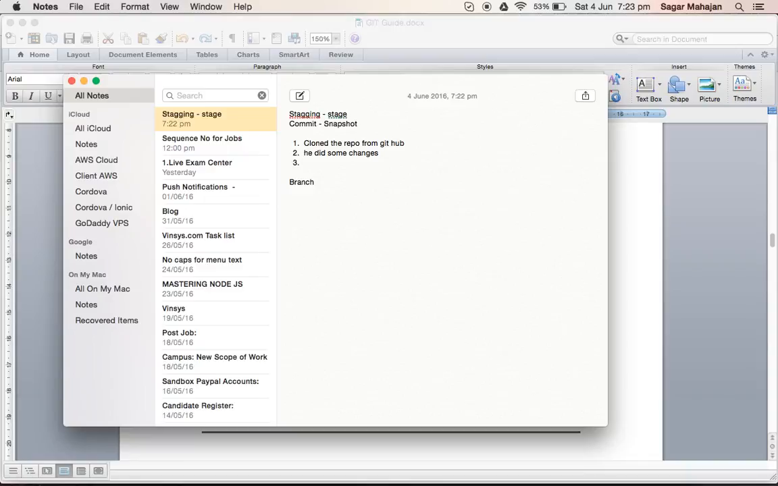So first, in order to push his changes to the server, he will commit his changes first. Before that, obviously he will add to the stage, then commit. Then after that, he will pull the latest copy of the repo from the repository. Once he pulls from the server, after that he can push changes back to the server.